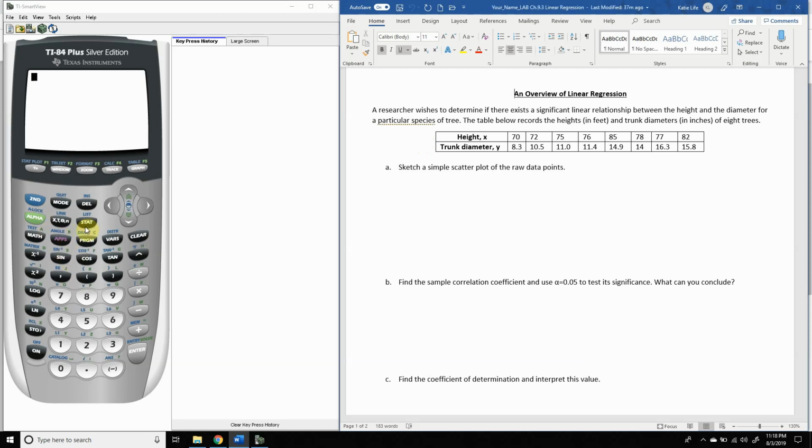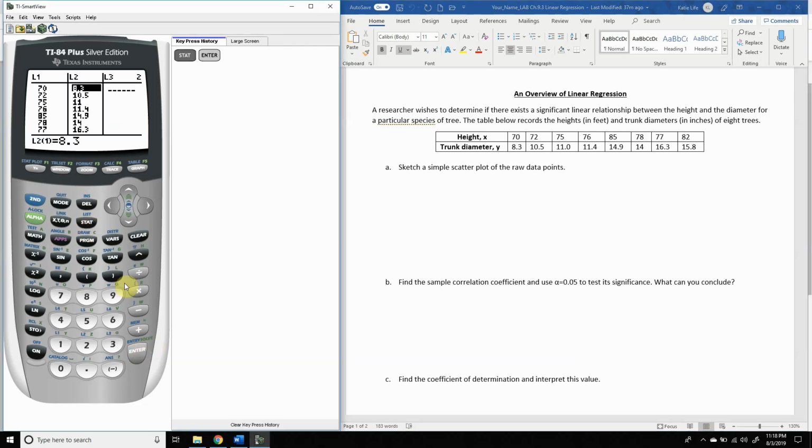Your first step is to put those X and Y coordinate pairs in a list. So under the stat button, you would hit edit. And then in list 1, you would put your X values, and in list 2, you would put your Y values. I went ahead and did that already. I'm just going to make a note here of what I'm putting where. So list 1 is X values, list 2 is the Y values, and these are the raw data points that I've collected from the field.